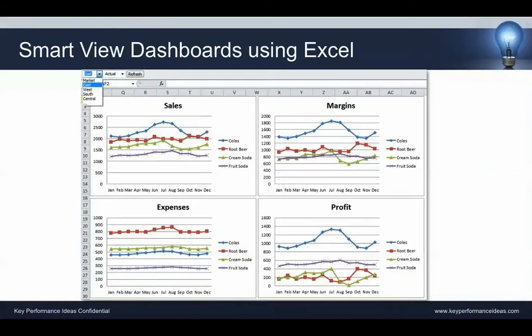For the next number of slides, I will be displaying SmartView dashboards using Excel. These are simply Excel graphs leveraging the data that SmartView retrieved from the database. As a VP of sales, I'm not only interested in viewing sales, but also viewing how margins, expenses, and profit are tracking throughout the year amongst our product offerings.